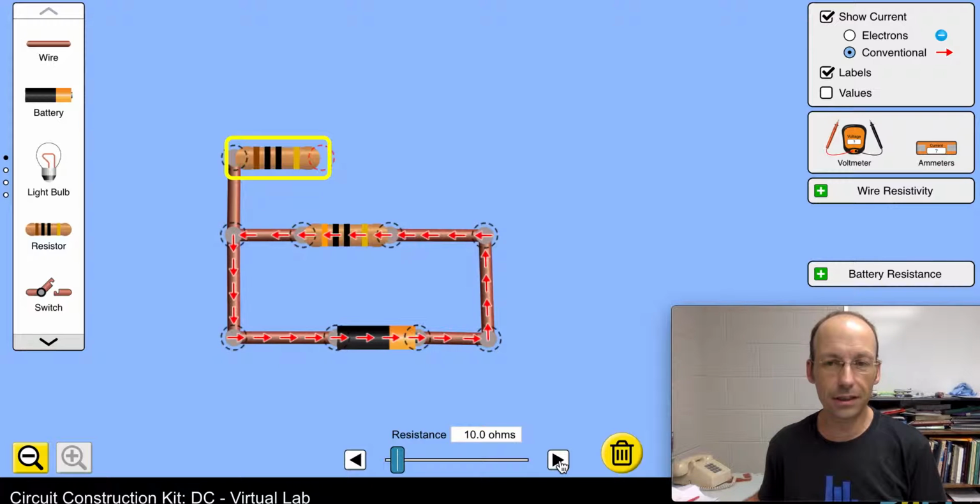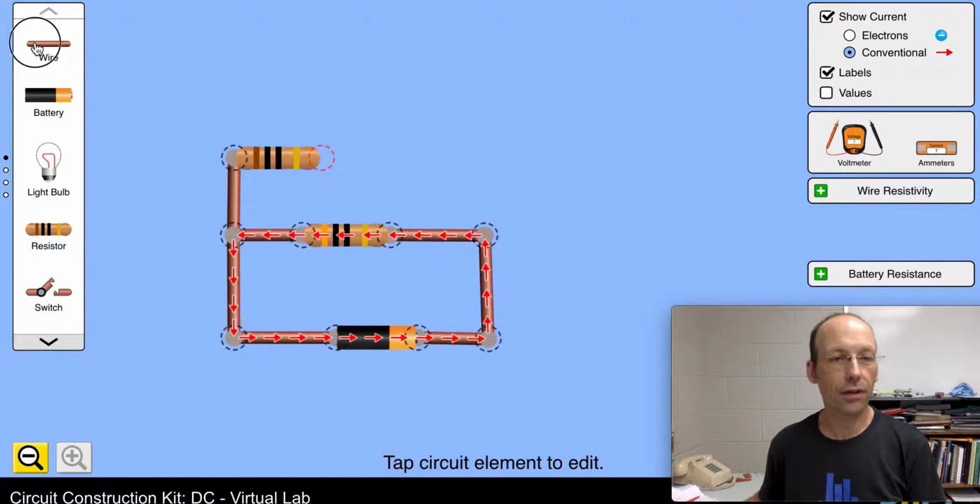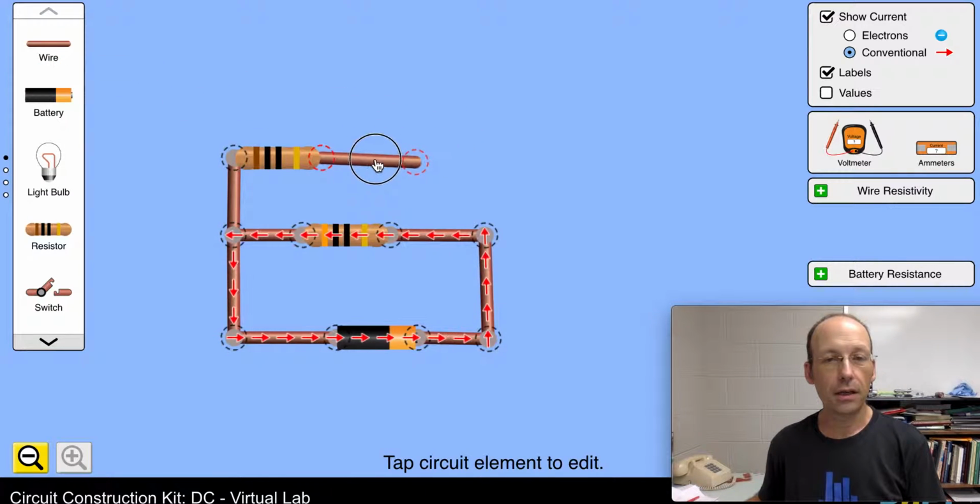Oh, and notice this. As I change the resistance, these color-coded bands on the resistor change too. That's just so great. Okay, so I have another resistor. That's a 10 ohm. Let's just put a 10 and a 15.